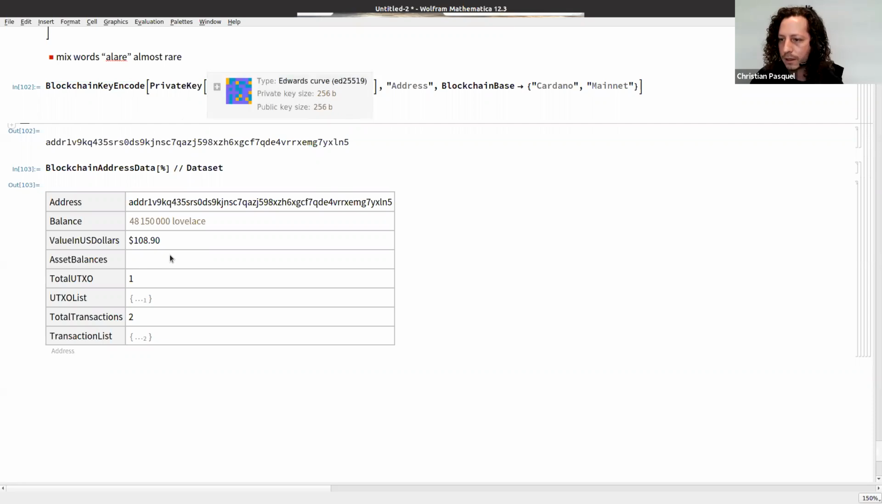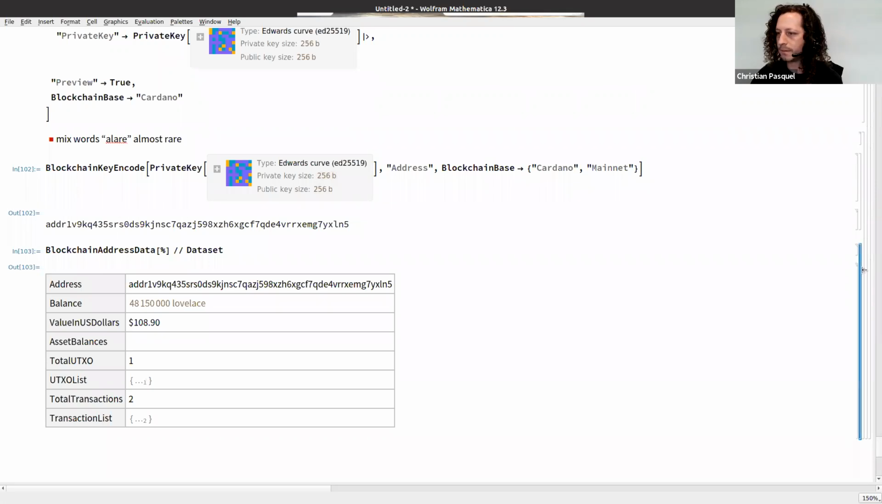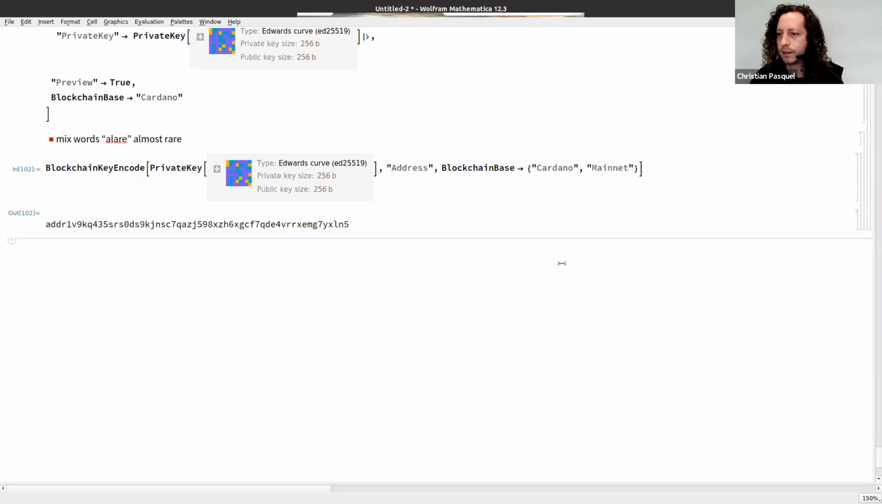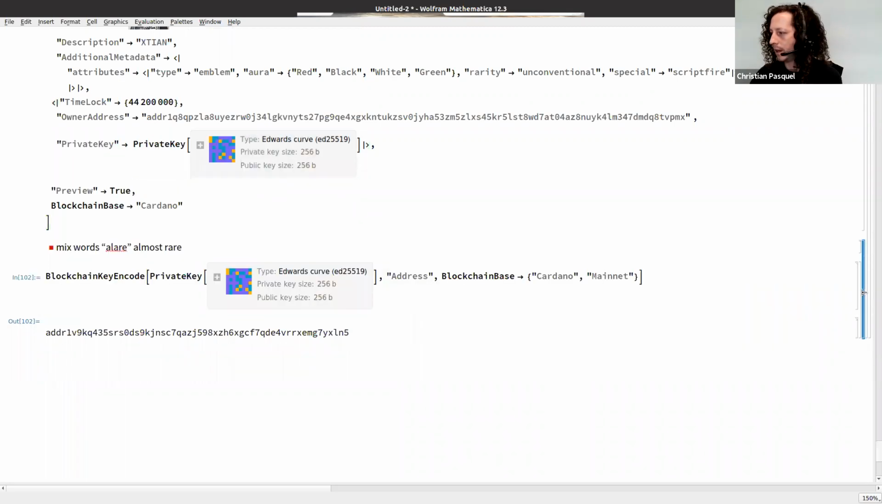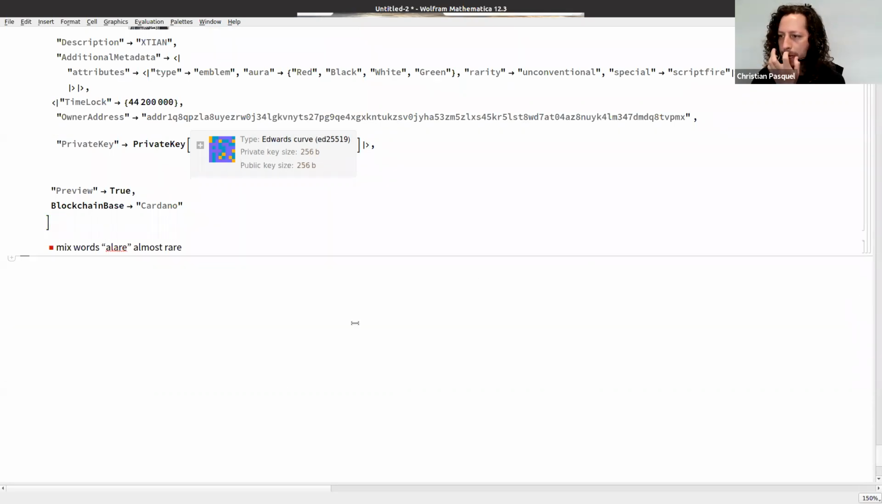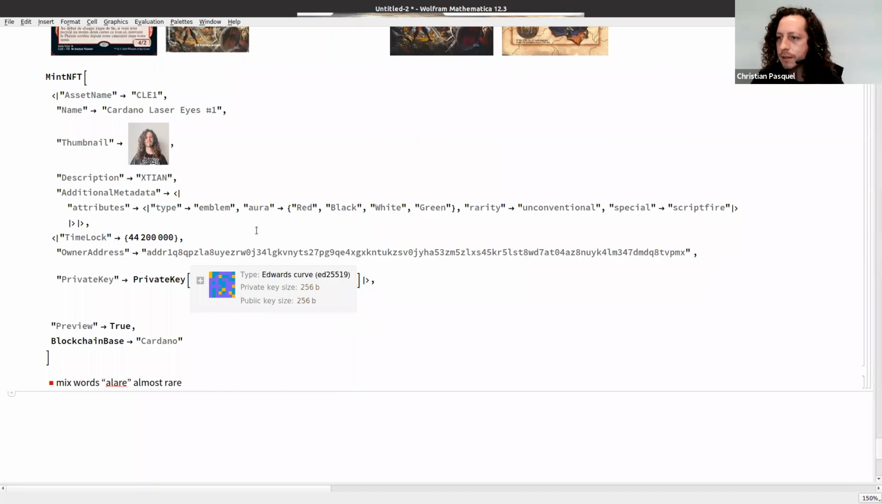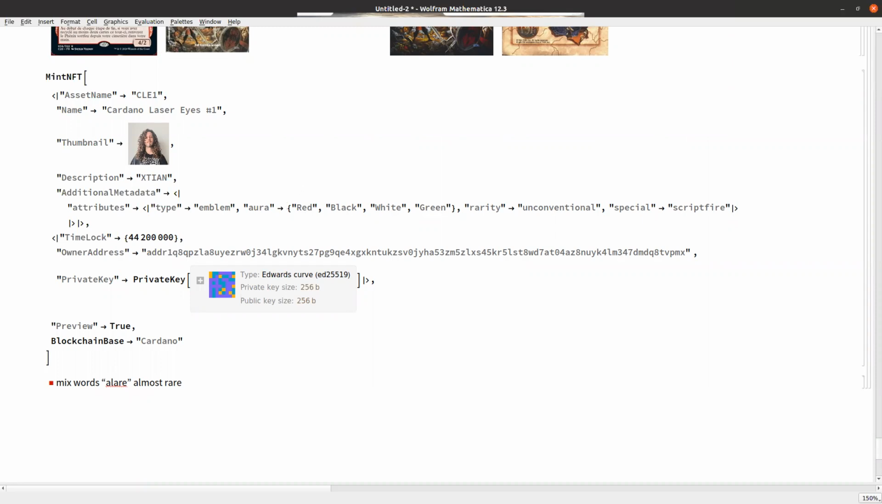All right, so this is our address. We funded this address with some ADA to mint these NFTs. Let me make sure the private key is here. And anything else we are missing, Piero? I think that's it, right?